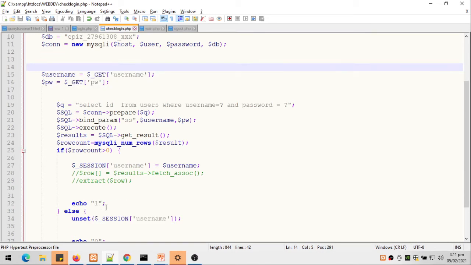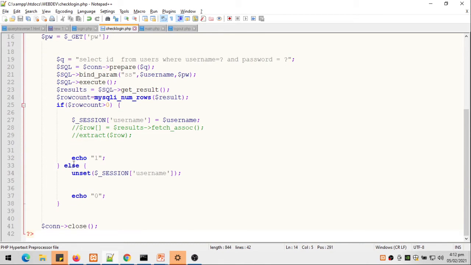And then we echo 1 because this will be our indicator that the login was successful. However, if row count is not greater than 0, that means it is equal to 0, or maybe lesser, but of course it will be equal to 0. So we just unset the username so that if it contains any value, the value will be erased, and then I just echo 0. So 1 is for successful login and 0 for unsuccessful login, and then I just close the connection.